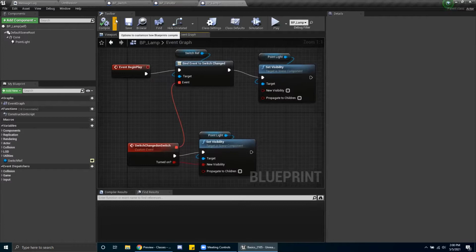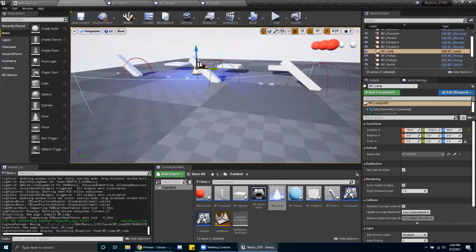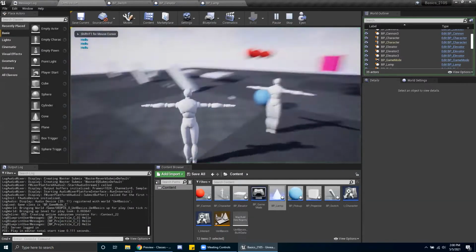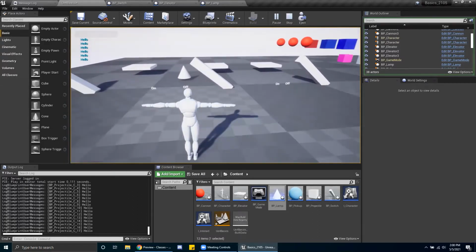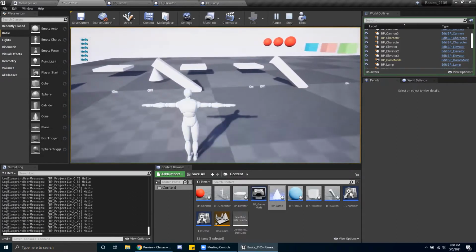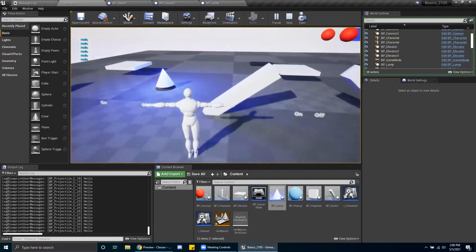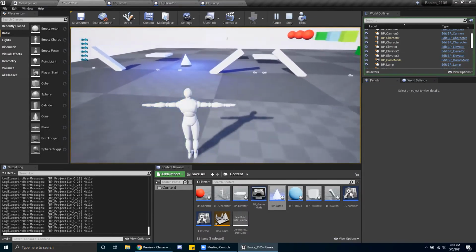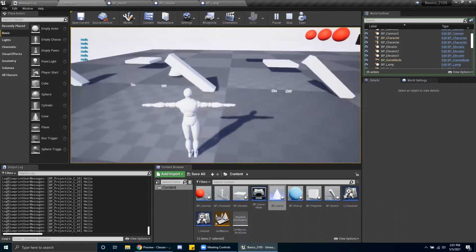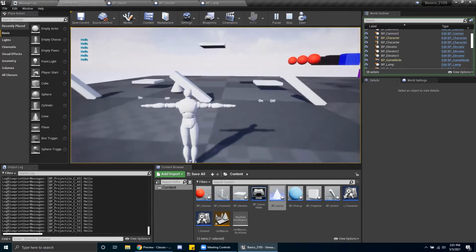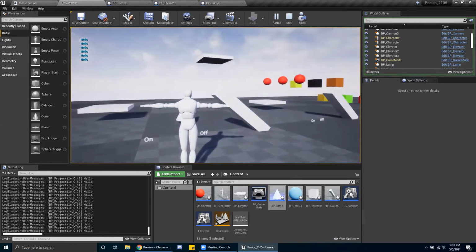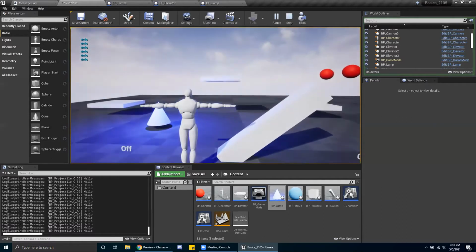All right. File save. Hop back over to Unreal. Press play, and we see it's not visible now. We do have that cone visible. We're just turning the visibility off for the light. When it's on, it's on. When it's off, it is off. And it's not only controlling just the light, it's also still controlling that moving platform as well.